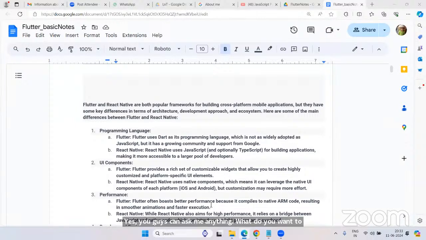Okay. Do I need to learn Android? I have already explained to you what Android is and how it is different from Flutter. In Android, you have automotive, you have so many things.